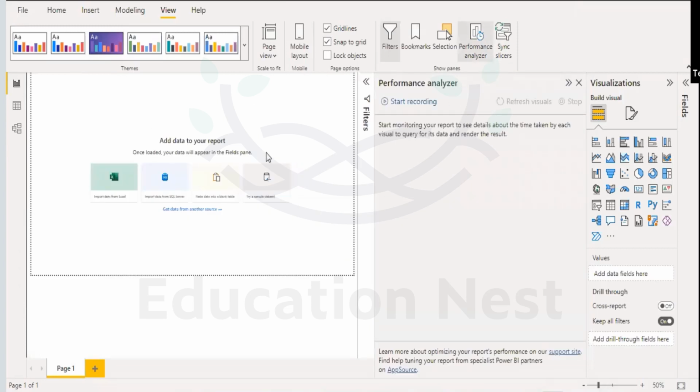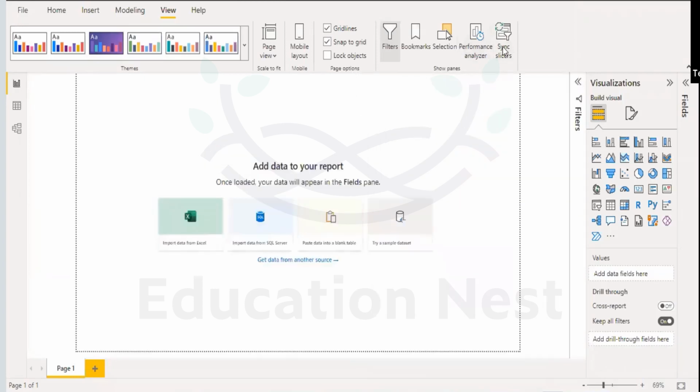We are not preparing the report as such for you. That's okay. Once that's done, I'll demonstrate all these features for you. You can also synchronize the slicers, to keep visibility across pages in your report.